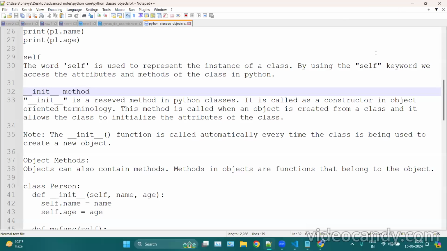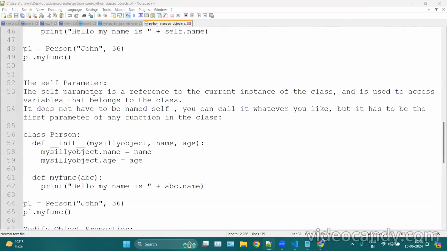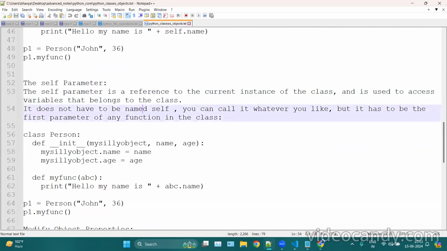Okay, so is there any other definition? Yeah, there's another definition. The self parameter is a reference to the current instance of the class, and it is used to access the variables that belong to the class. That is important. It is used to access the elements that belong to the class. And there's one more thing.